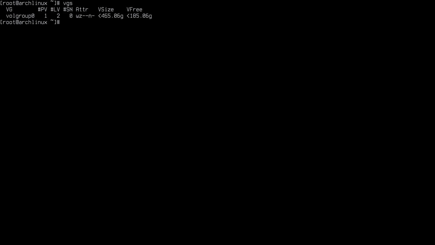Actually, the 185 gigabytes you see there are unallocated. They're not claimed by anything. It's not that you have that much space free to save files. That space just isn't even allocated.